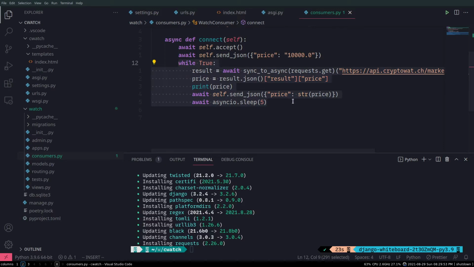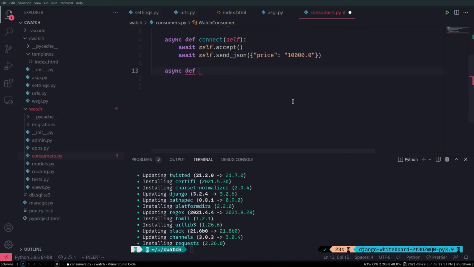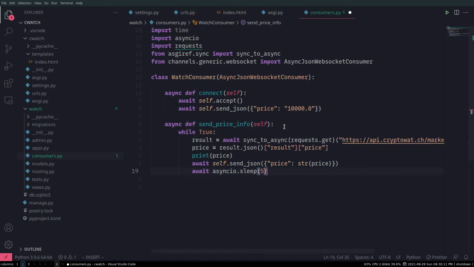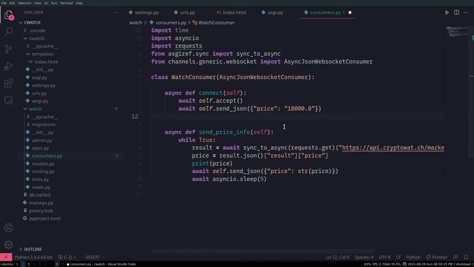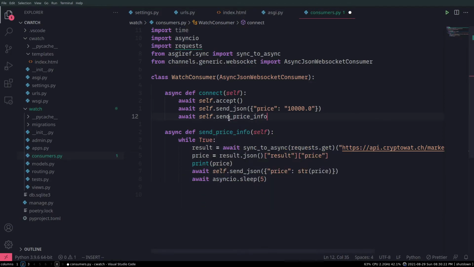So to avoid that, the first step we need to, let's close that, we need to define a new method or a function. It doesn't really matter. It's called send price info, something like that. And I copy it here. So here, instead of doing the while loop inline, I can do an await send price info.